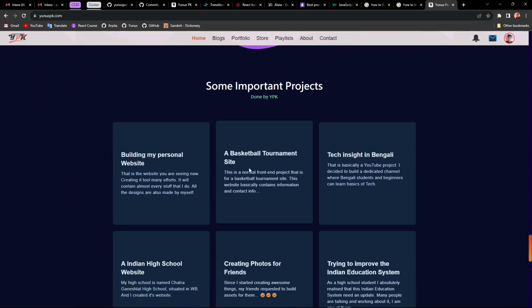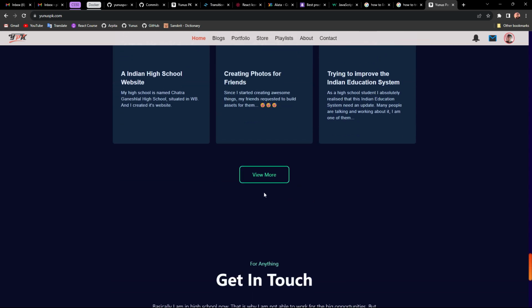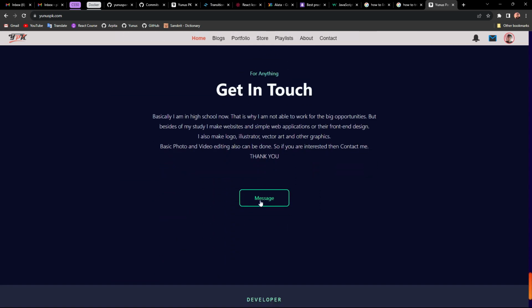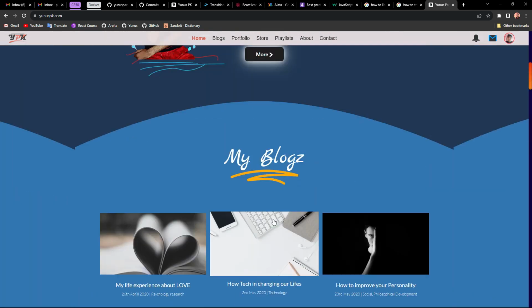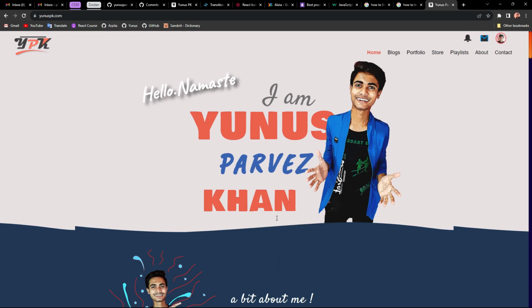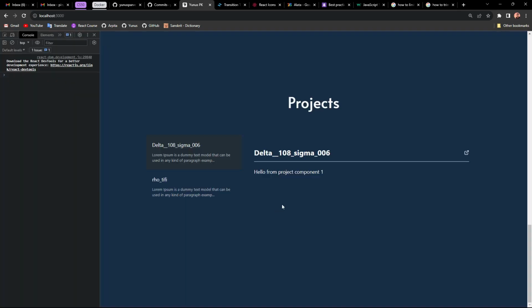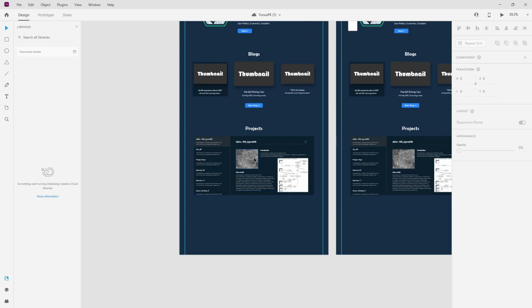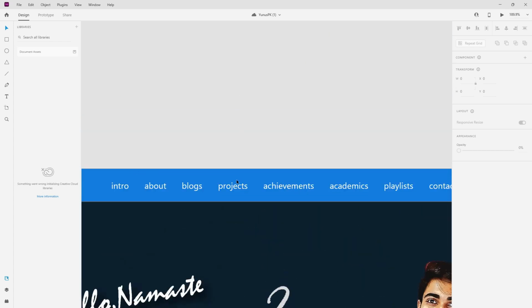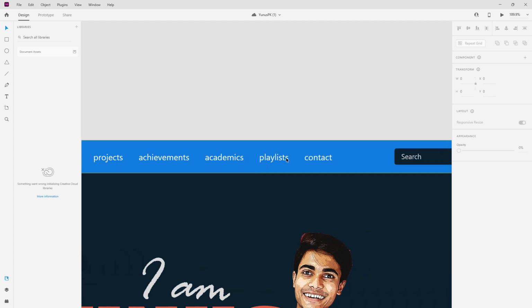I just stuffed it so much, and then you got some projects over here. If you click the view more button, and this is a completely static website. This is not a dynamic website. This is just HTML and CSS, and I know this sucks, but alright. This is something that I built in 2020, and now I'm rebuilding it. So far I have designed up to the project section. After the projects, there will be achievements, academics, playlists.